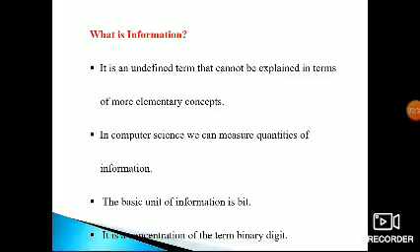Timely: timely means information should be available when required. If you require it, the information should be available. Accurate: accurate is compulsory. Information should be accurate, that is, the correct information should be present. And completeness: information should be complete. These are the 3 characteristics of information: timeliness, accuracy, and completeness.